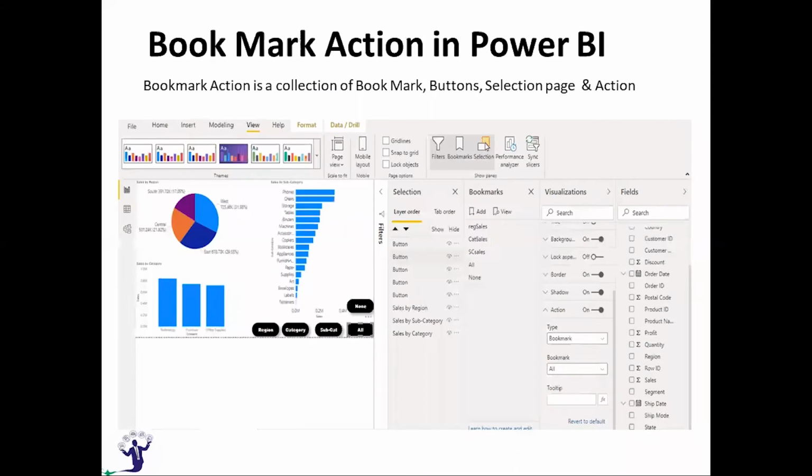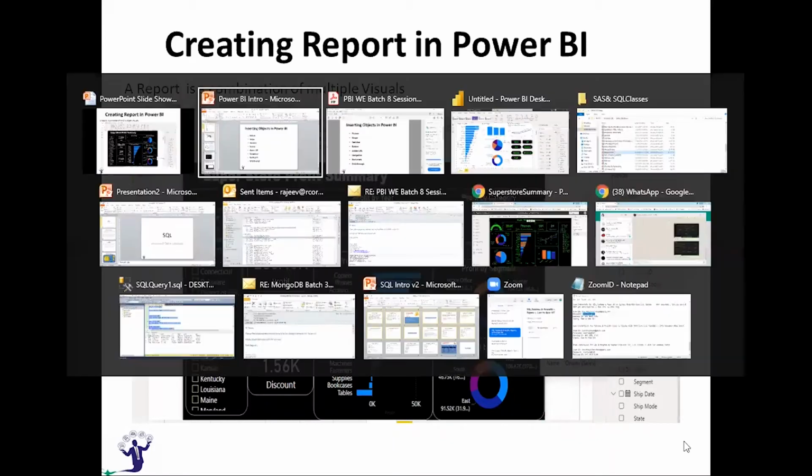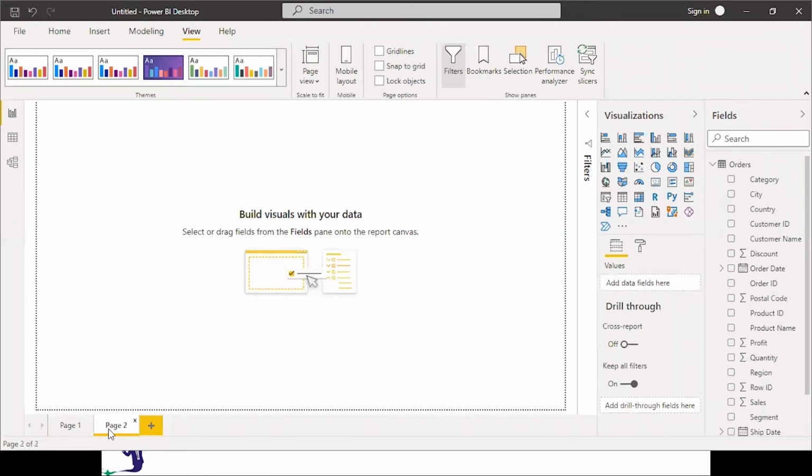Right. So this was about the bookmark action. Now comes the creating of a report. What is a report? A report is a collection of visuals on the same page. This is also something you can consider a report, but let's create a report in a more organized manner. A report is the final product of this Power BI Desktop.